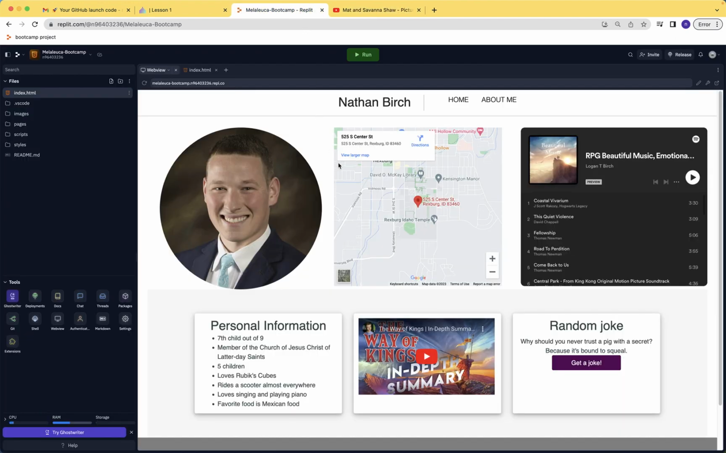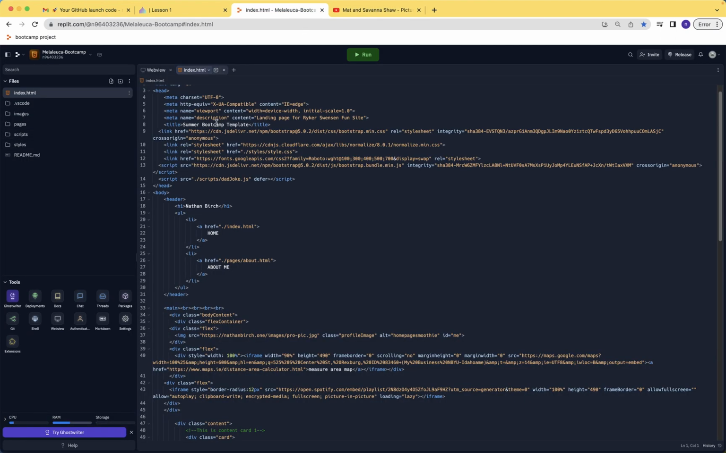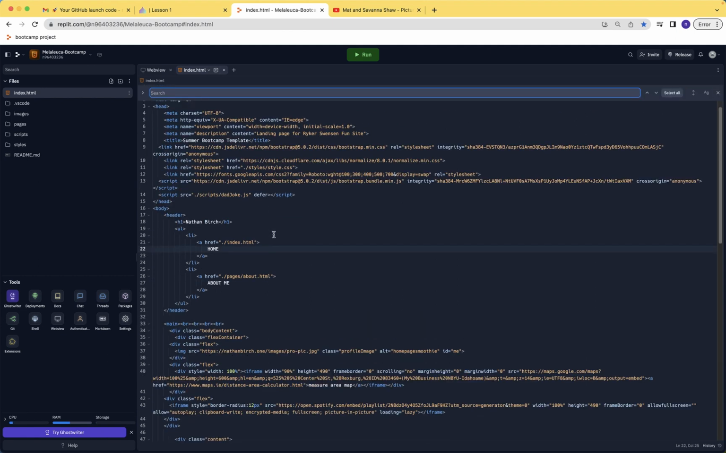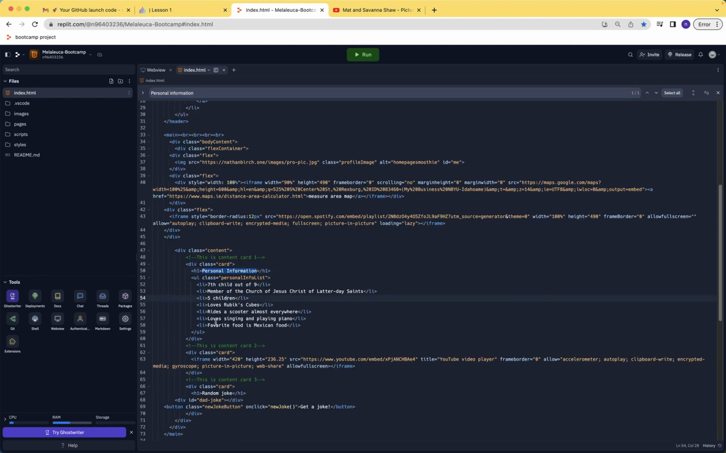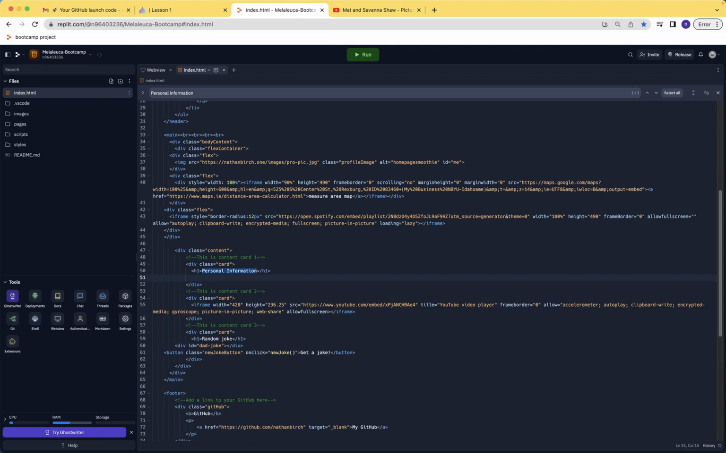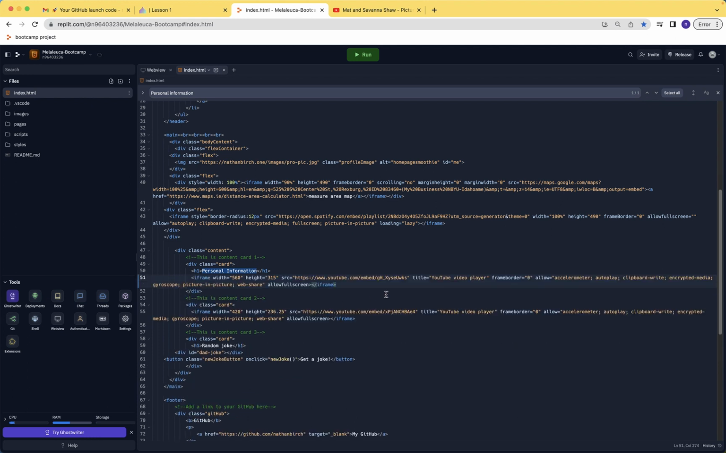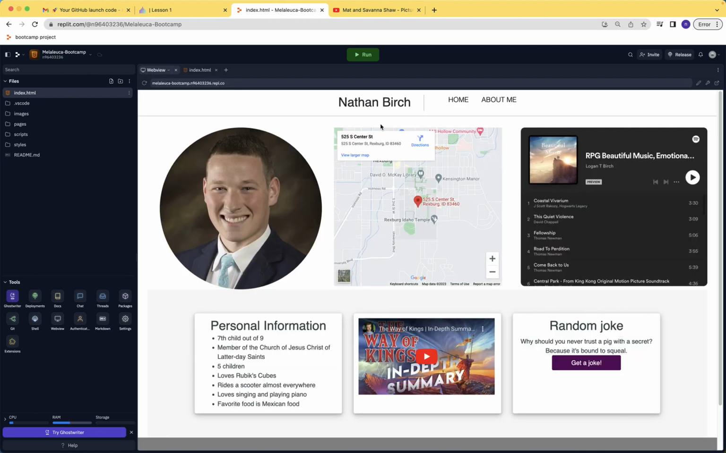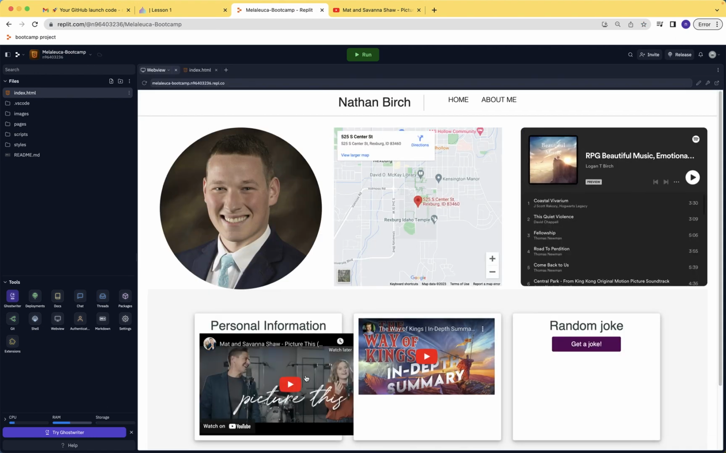Then I can come over here. I'm going to look at my personal information. I'll search in here with Control or Command F. I'm going to search for personal information. It's right there. I'm going to take out my beautiful list and put the embed code right there. Okay, now I'm going to save it, and look at that.